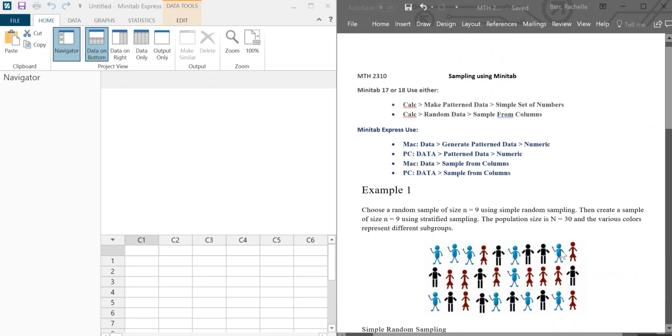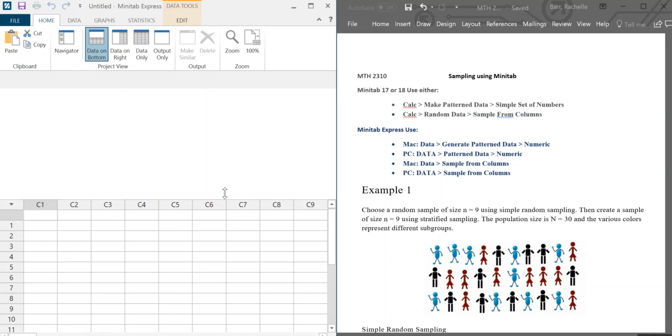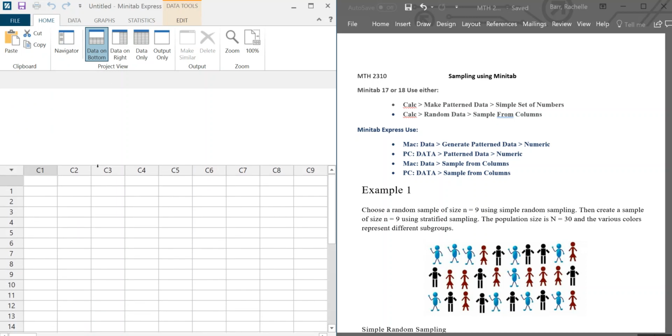Hello and welcome to your Chapter 8 lesson on doing sampling using Minitab. I'm currently in the PC version of Minitab Express, which is very similar to the Mac version of Minitab Express with some slight differences. I'm going to declick the navigator window since I will not be using it today and make my data window just a little bit bigger.